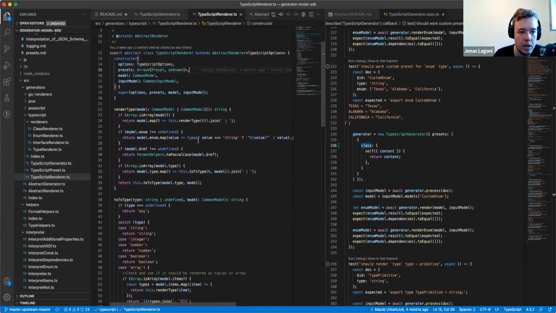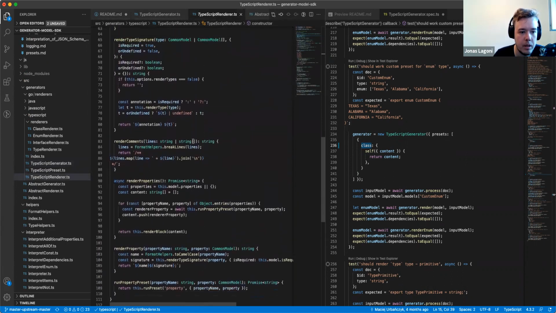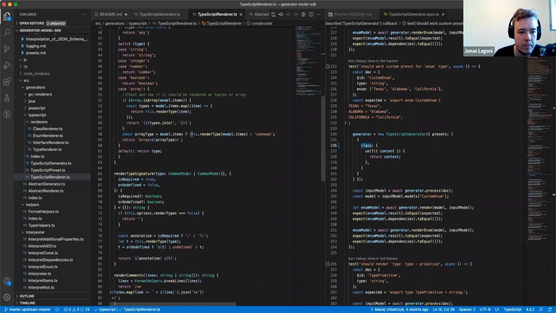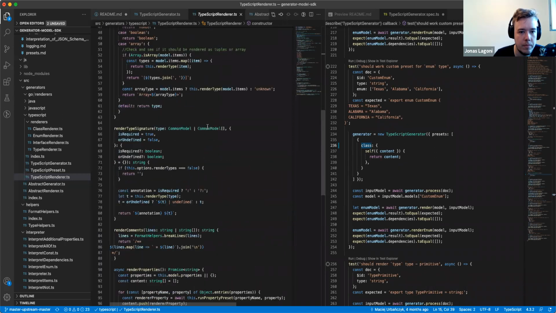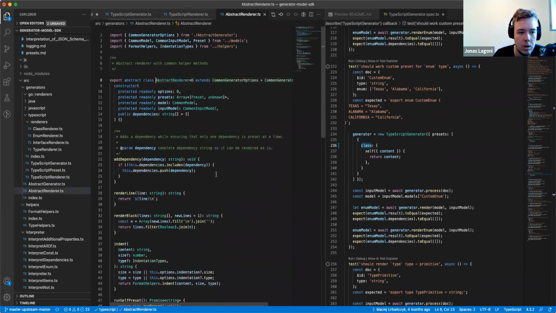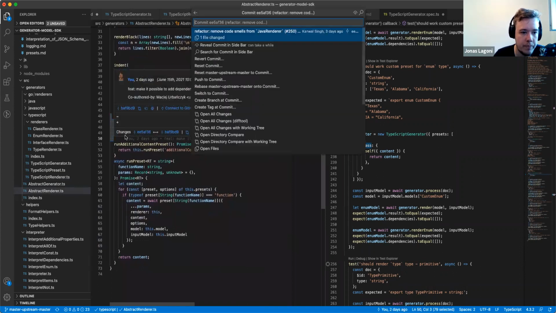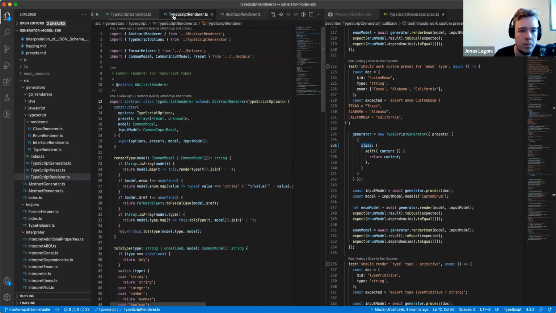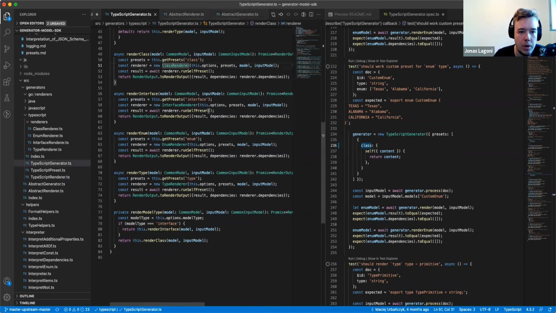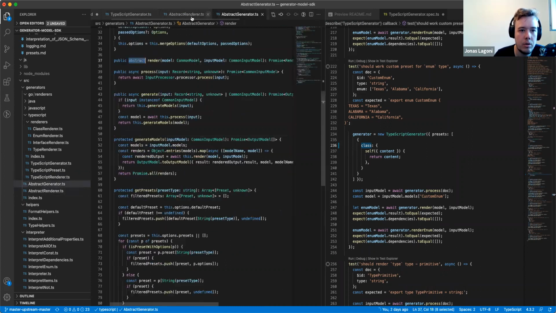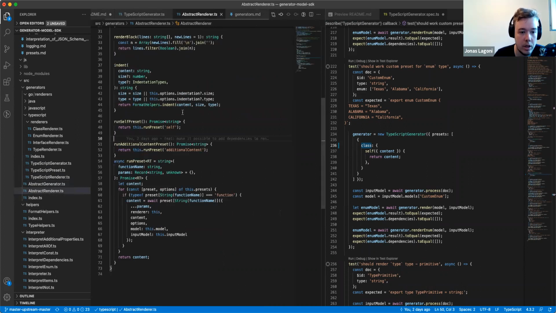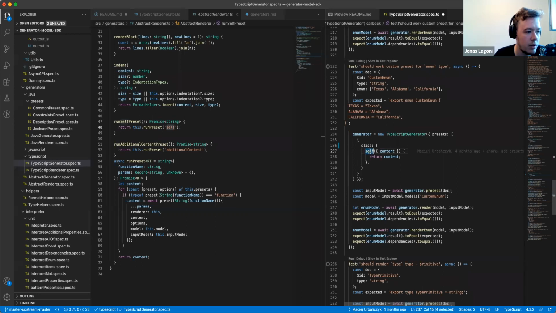For the class generator, this is abstract renderer run self preset. So this run self preset runs the preset that's called self. This means that it calls this one right here.